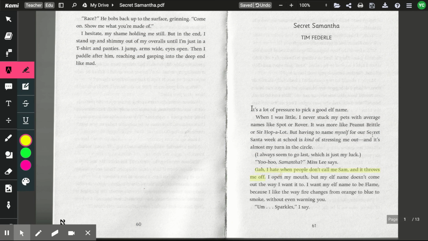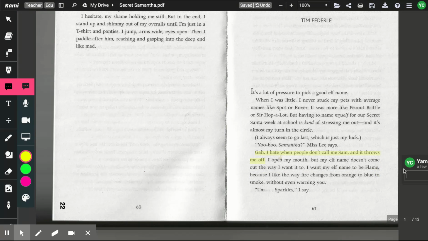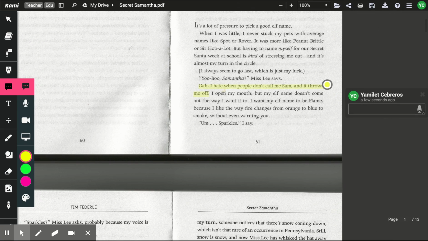Oh, it worked. Awesome. See where it says, "Gah, I hate when people don't call me Sam and it throws me off." That is her conflict. She's upset. So let me put a comment on the side if it allows me. See, scholars, you're not the only one that has problems with this, so it's okay. We just have to try. There you go. It works. So Sam's conflict is that she does not like to be called Samantha.